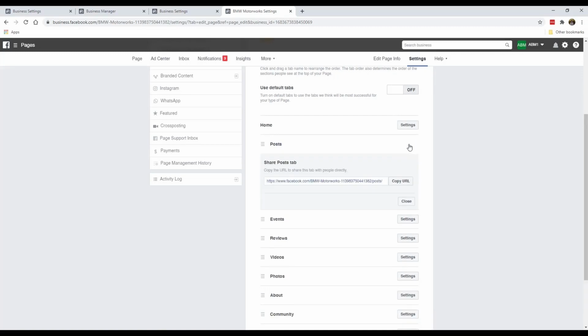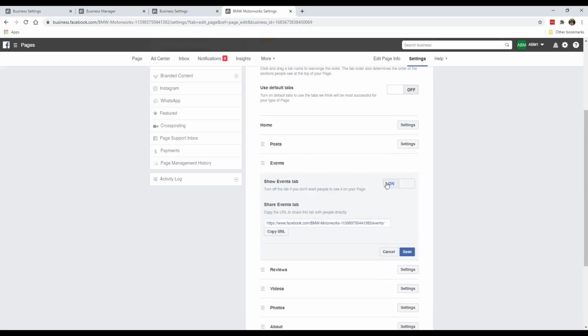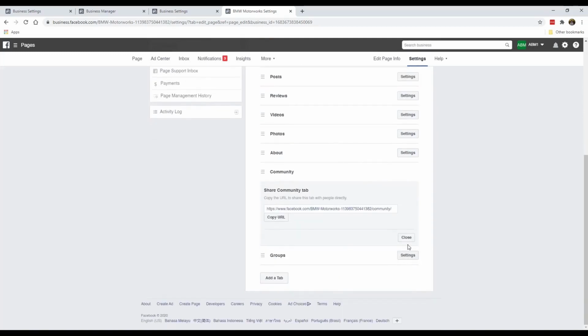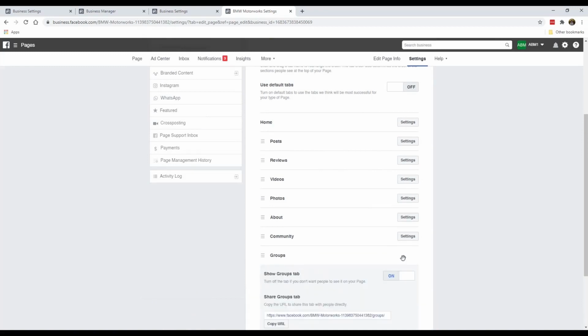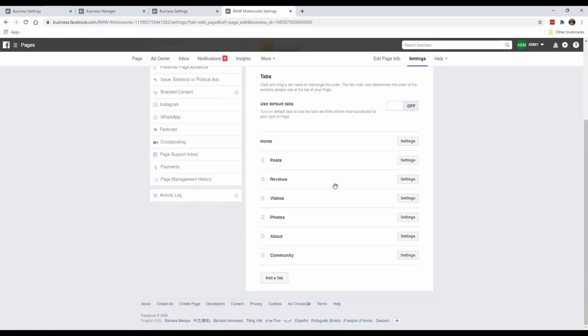You need the Posts tab, because you want people to see what you are posting. The Events tab is not necessary, unless you actually participate in, or plan on running Facebook events. But, if you're not going to do that, just turn it off. If you post videos, you need the Video tab, so we'll leave that. These next tabs are important to have on the page, so we're not going to change them. And finally we have the Groups tab. For most businesses, this is not really important, so I'm going to turn this one off and hit Save.